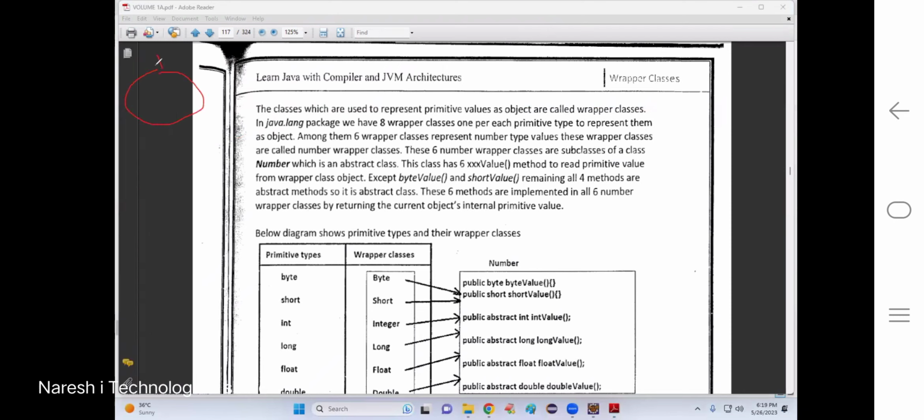But the limitation of the collection is that it accepts only objects. It cannot store primitive values. So then, how can we store primitive values in the collection? Convert primitive values to objects, then store the objects inside the collection. So what is a wrapper class? A class that is used for representing primitive value as an object is called wrapper class. Wrapper class is used for converting primitive value to an object to store inside a collection.